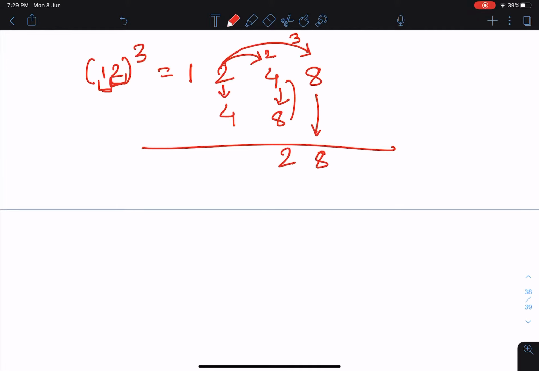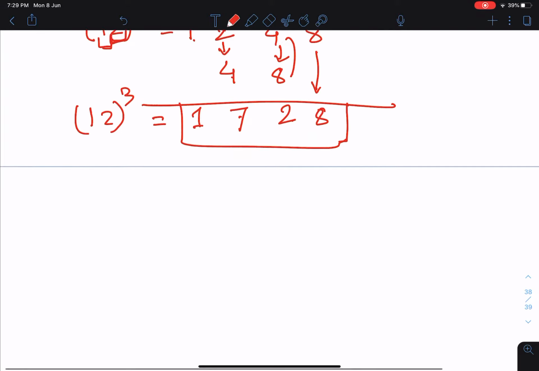So 2 will be there and 1 will be carried. So 1 will come on top of this 2. Now this 1 plus 2 will be 3, and 3 plus 4 will be 7. And then 1 will just come here. So that will be the result: the cube of 12 will be 1728. Isn't it simple? Yeah, let's try another one.